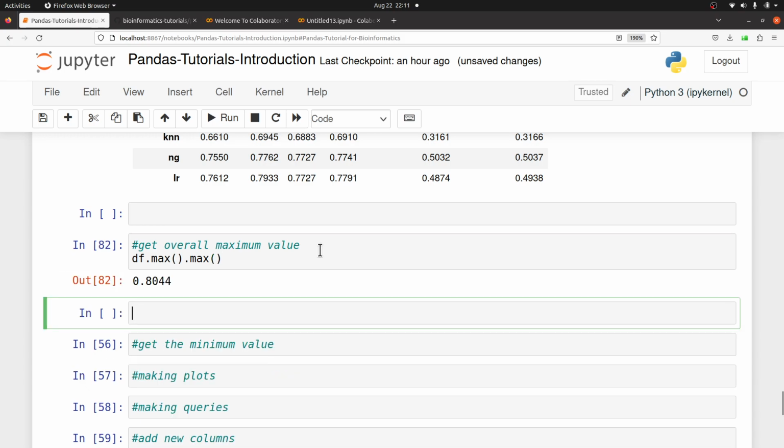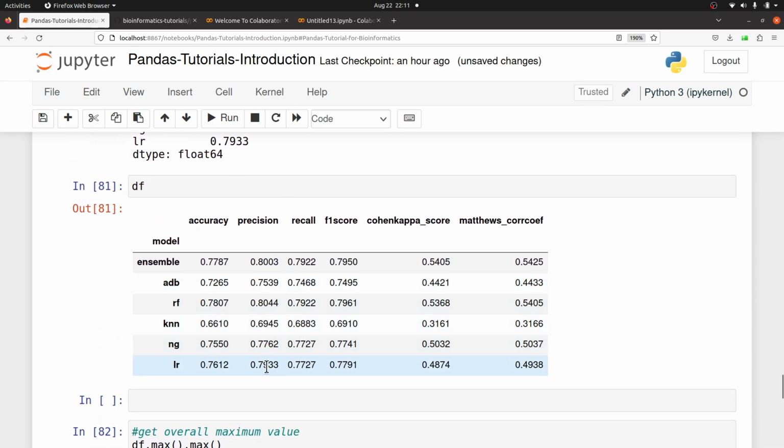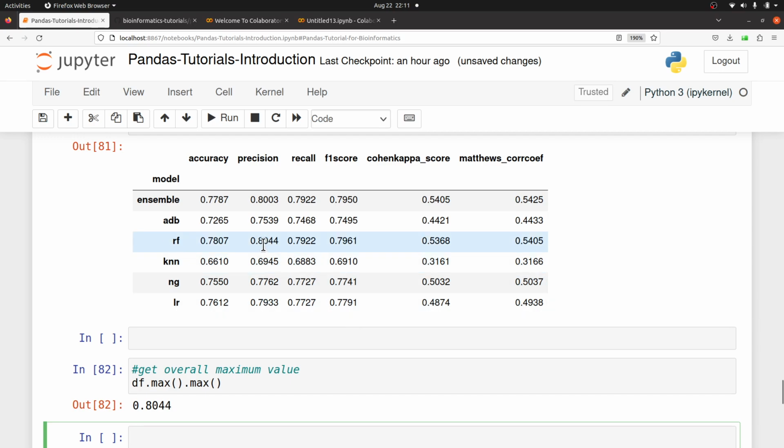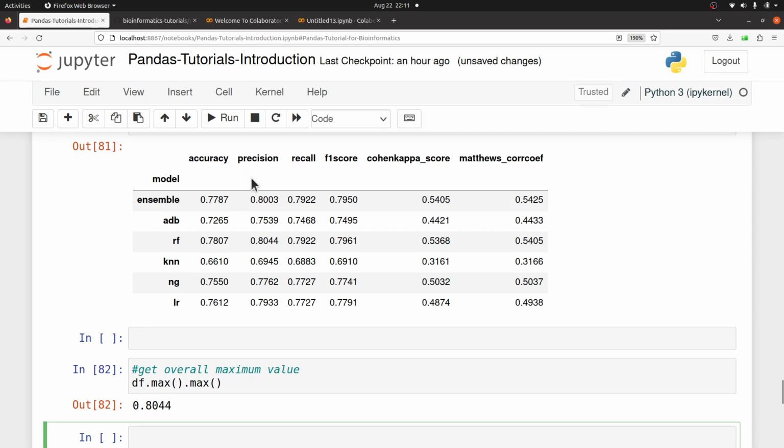So let's execute this command. So the overall value, the maximum is 0.8044. That one is somewhere here. 0.8044. That is here. All right. Okay, so that's for the precision under precision. So the max, this is what it does.